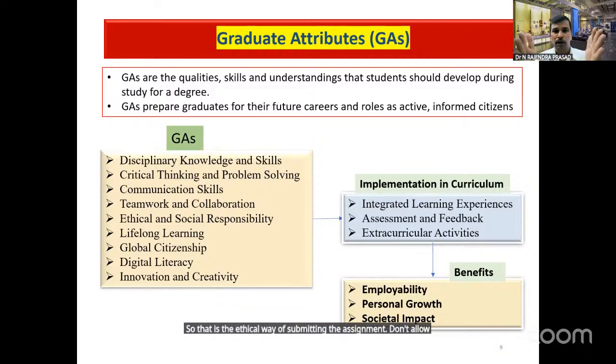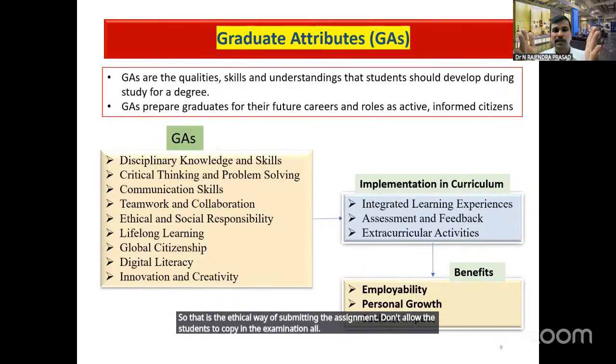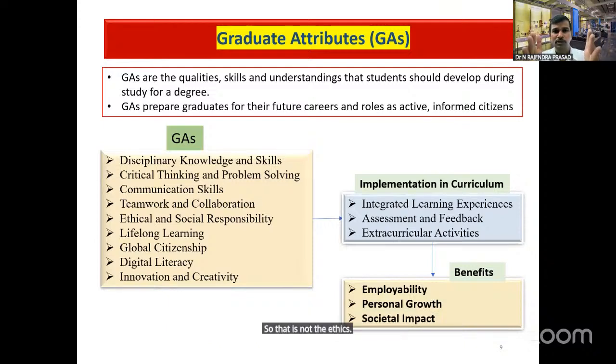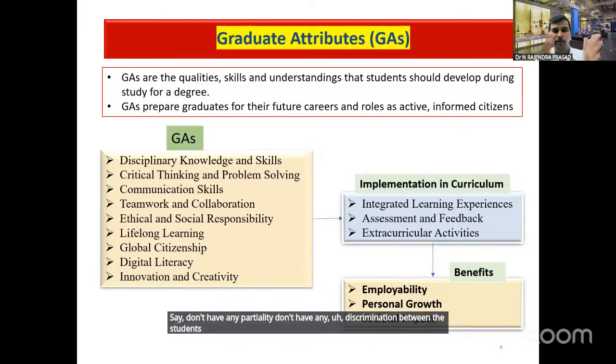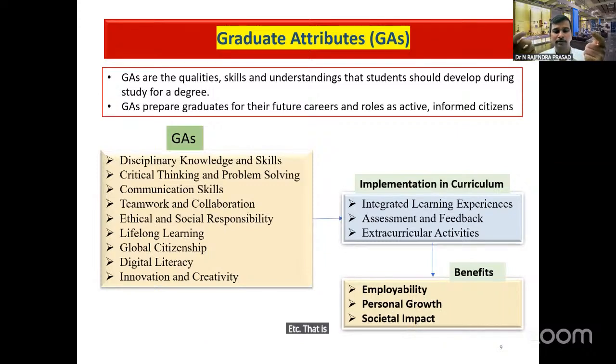Don't allow the students to copy in the examination hall. That is not ethics. Don't allow the students to copy an idea which is already reported by someone else and implement it in your laboratory. This is not ethical. That is ethics. Do not give marks unnecessarily. I'm just giving some examples. Don't have any partiality. Don't have any discrimination between the students, between the learners, between the topics, between the subjects, etc. That is not going to be ethical.